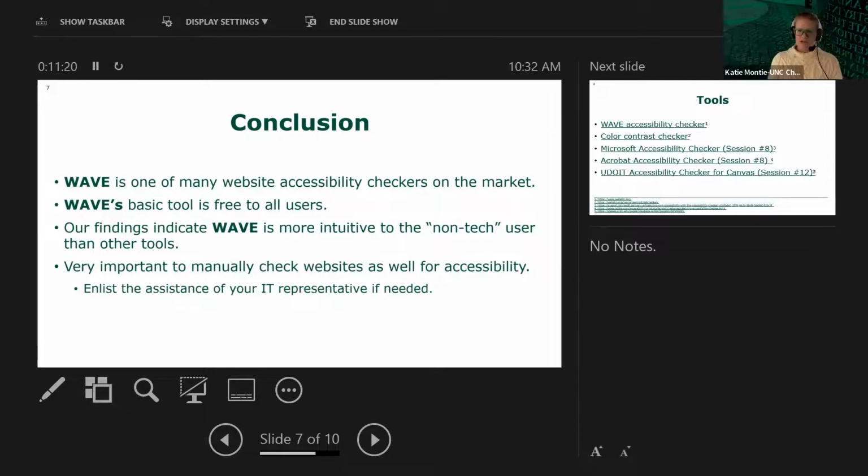So in conclusion, as I mentioned in the beginning, WAVE is one of many website accessibility checkers on the market. We like it a lot because the basic tool is free for all users and is intuitive for the IT and the non-IT user.